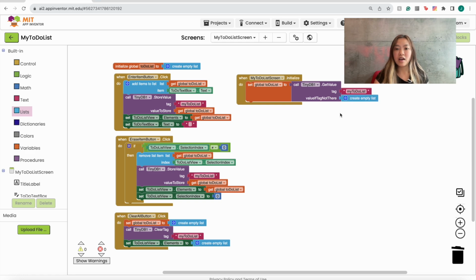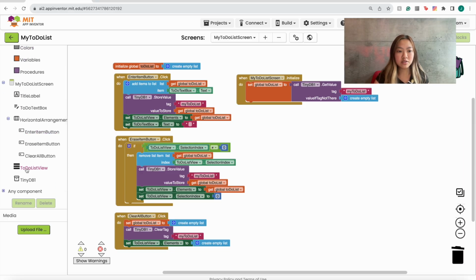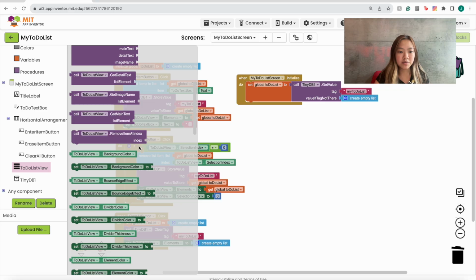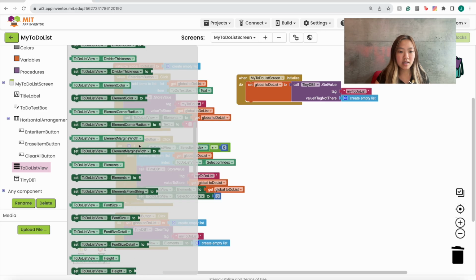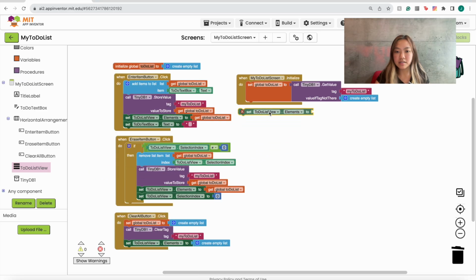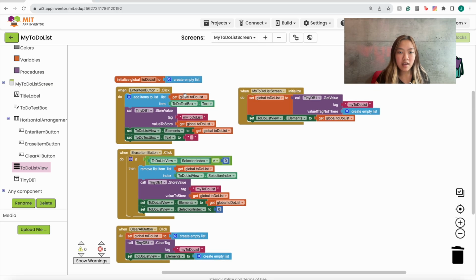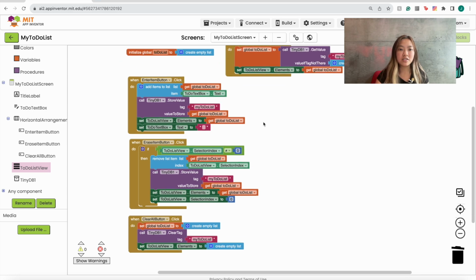And then if there was something and we grabbed all of that information from there, we want to make sure that it appears on the screen in the list view. So let's go over to to-do list view, and we're going to set the elements of this to the global to-do list. So get global to-do list, just like that. And so let me make sure that everything we have is there. So let's go over the logic.